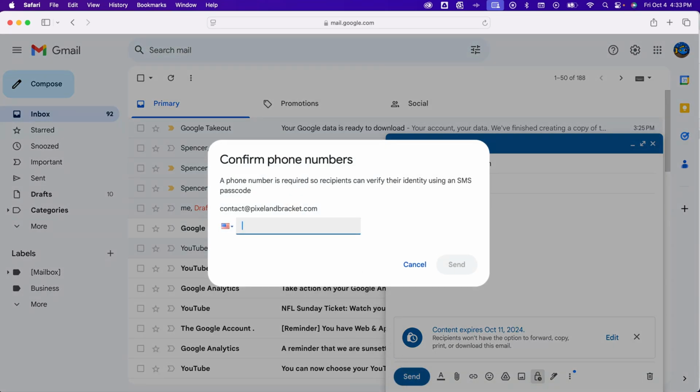Now the password protection will send to their phone number. So you have to actually enter their phone number. This is not your phone number, but theirs. And so then when they go to open it, the passcode will be sent to them and they can use that passcode to open this email with any of the attachments associated.